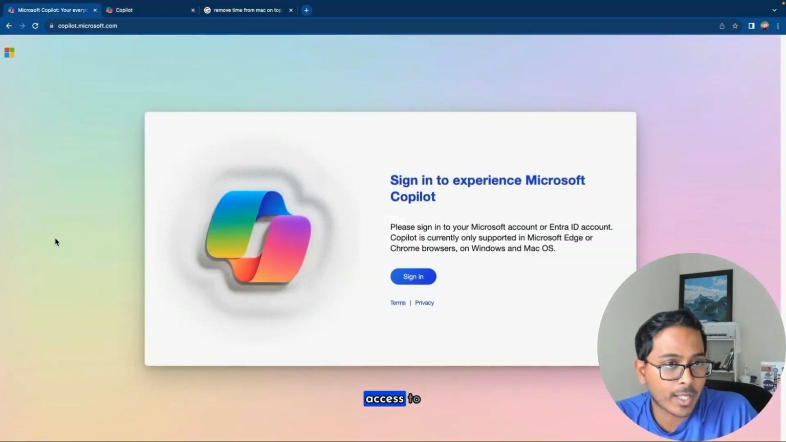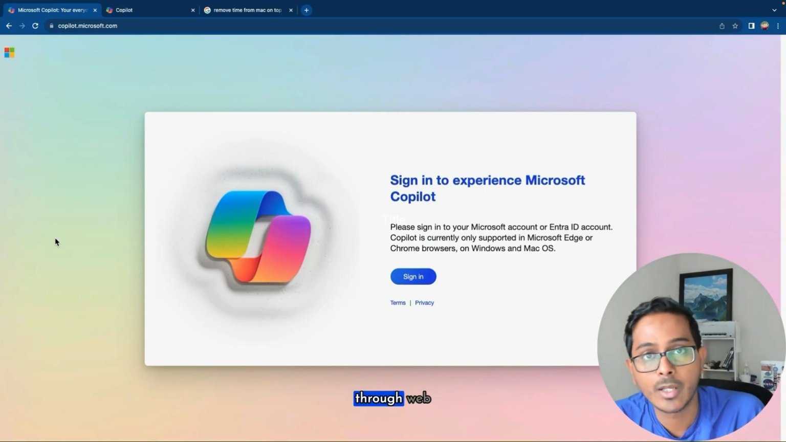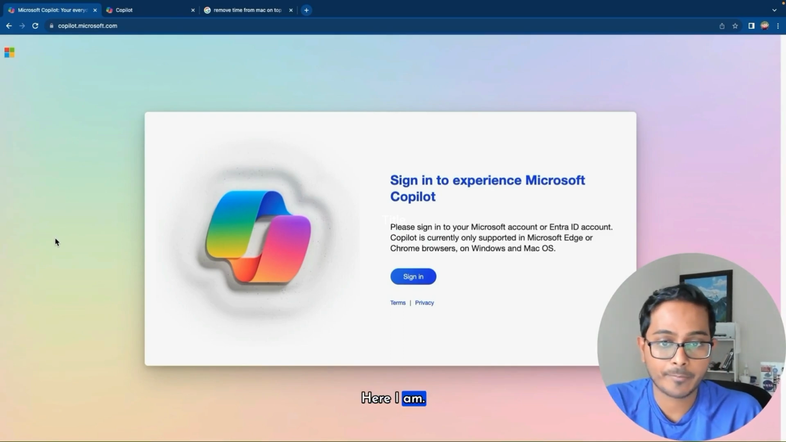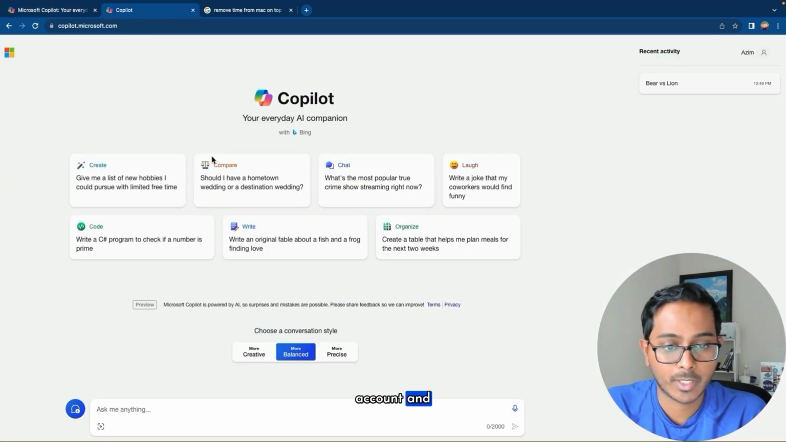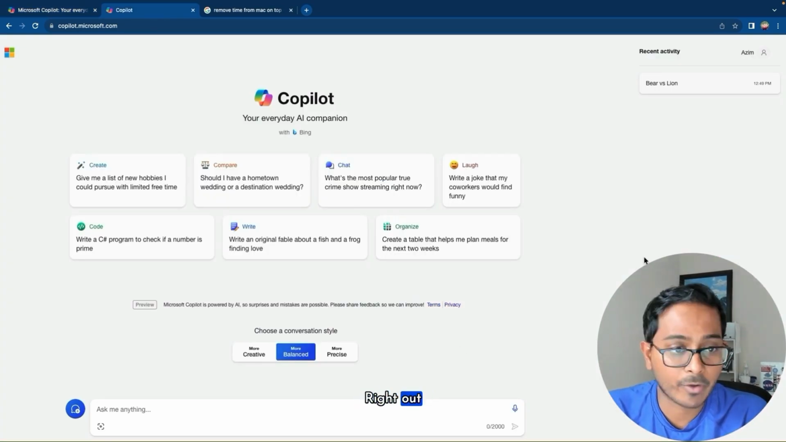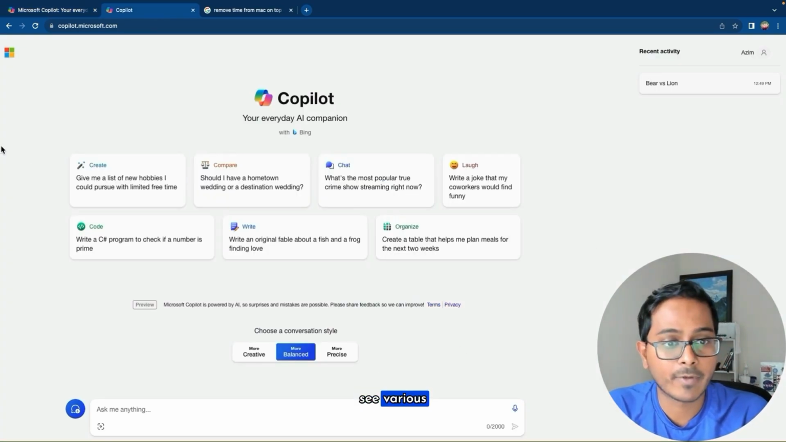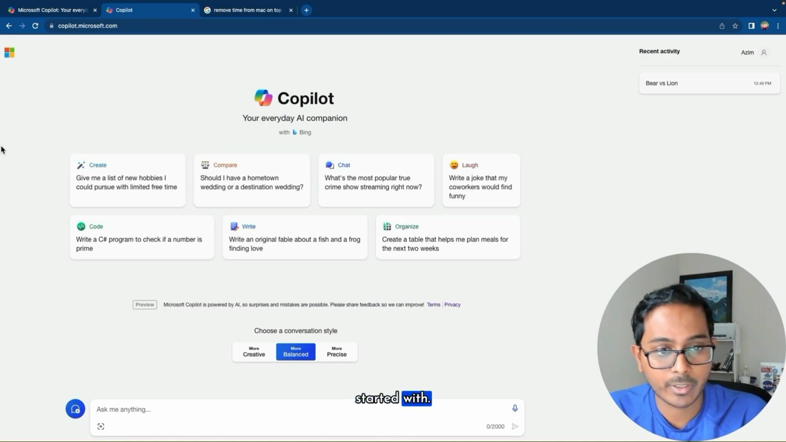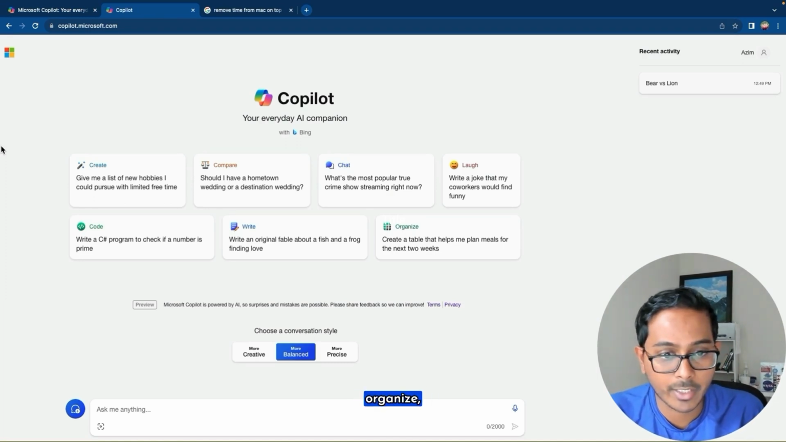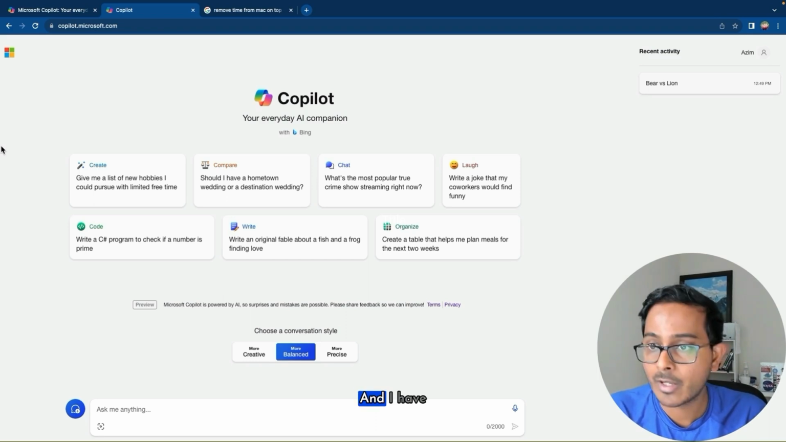All right, I just got access to Microsoft's Copilot. It is something that you can access through a web browser. Here I am. I created an account and this is what I get to see right out of the bat. I see various prompts that I can get started with: create, compare, chat, laugh, organize, write, code, etc.